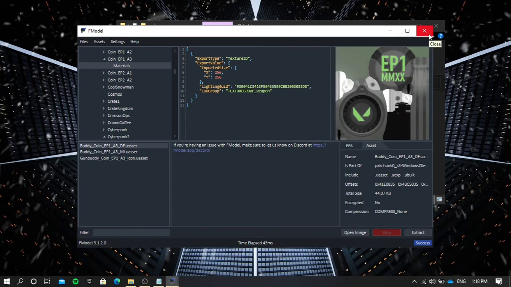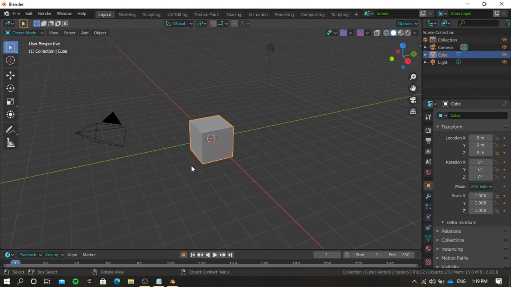This was all for Fmodel. Now we go to Blender, and I'll show you how to import the meshes and also install the add-ons. So now we are in Blender.